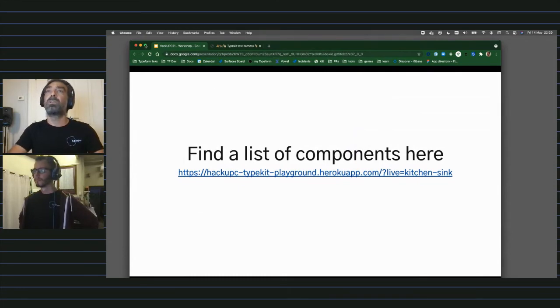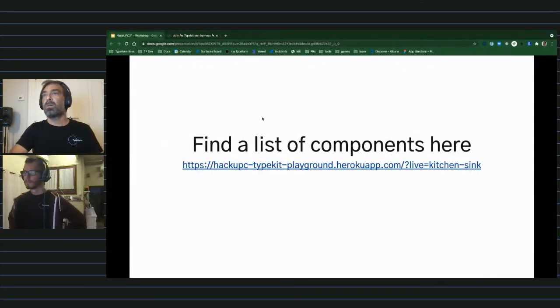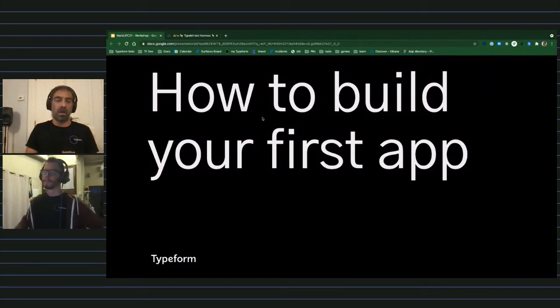Just go back to full screen. So yeah, it's this new tool. I would like to maybe let Sergi explain how you can build this first app.